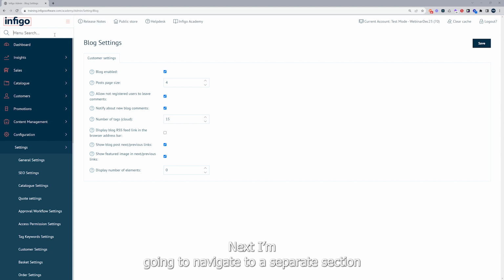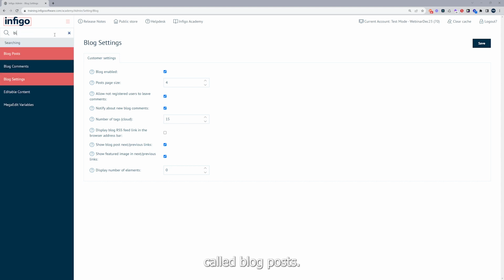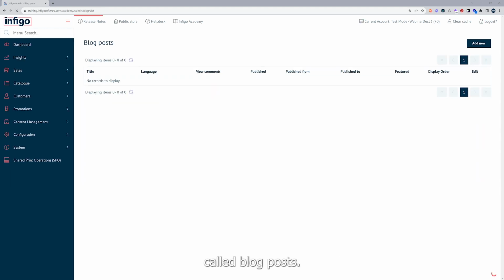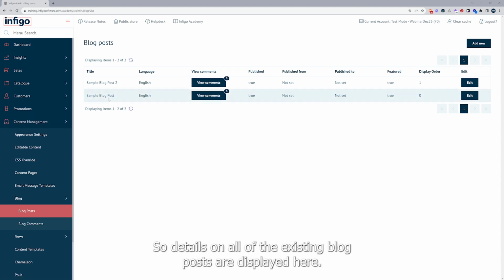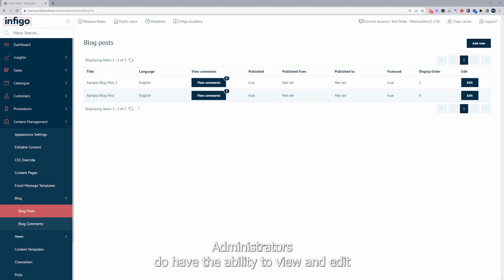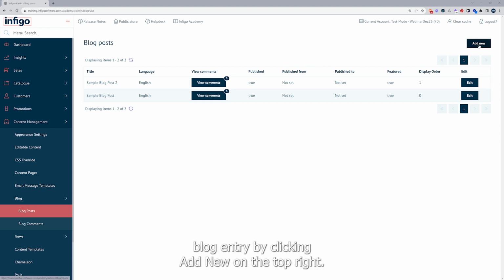Next, I'm going to navigate to a separate section called blog posts. And here we'll take a look at creating a new blog post to begin with. So details on all of the existing blog posts are displayed here. Administrators do have the ability to view and edit these existing blogs in addition to creating brand new blog entries. So we'll just create a new blog entry by clicking add new on the top right.